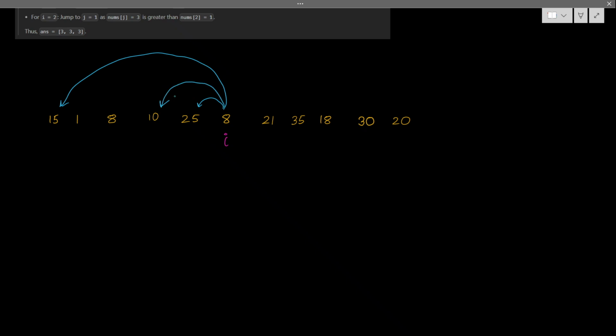But which place should I jump to? I cannot jump to 21 because 22 is higher. I cannot jump to 35, it is higher. I cannot jump to 18, it is higher. Anything on the right side of the 8, I cannot jump to because it is higher. But if you notice, my highest element is always on the left side of the 8. So I have to find some way to jump back, so that I can get 35.